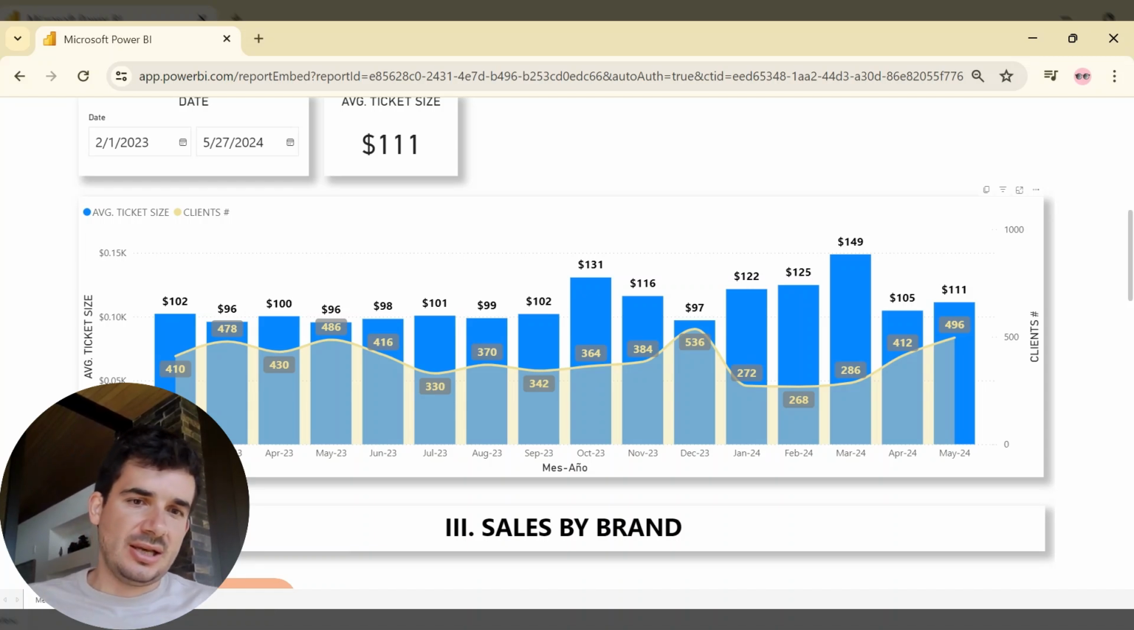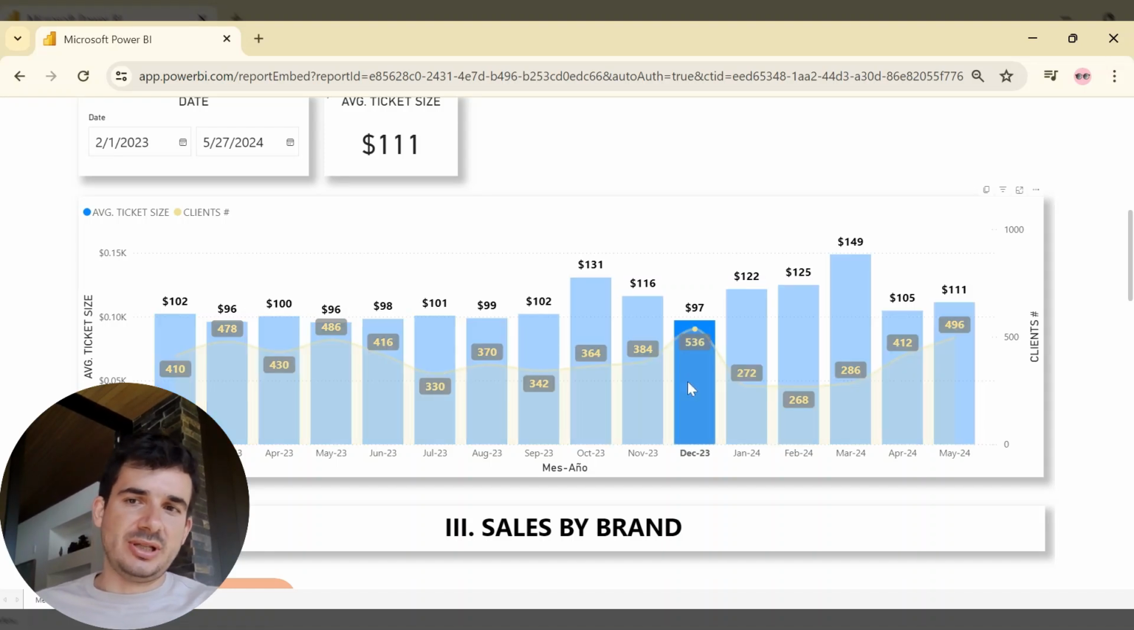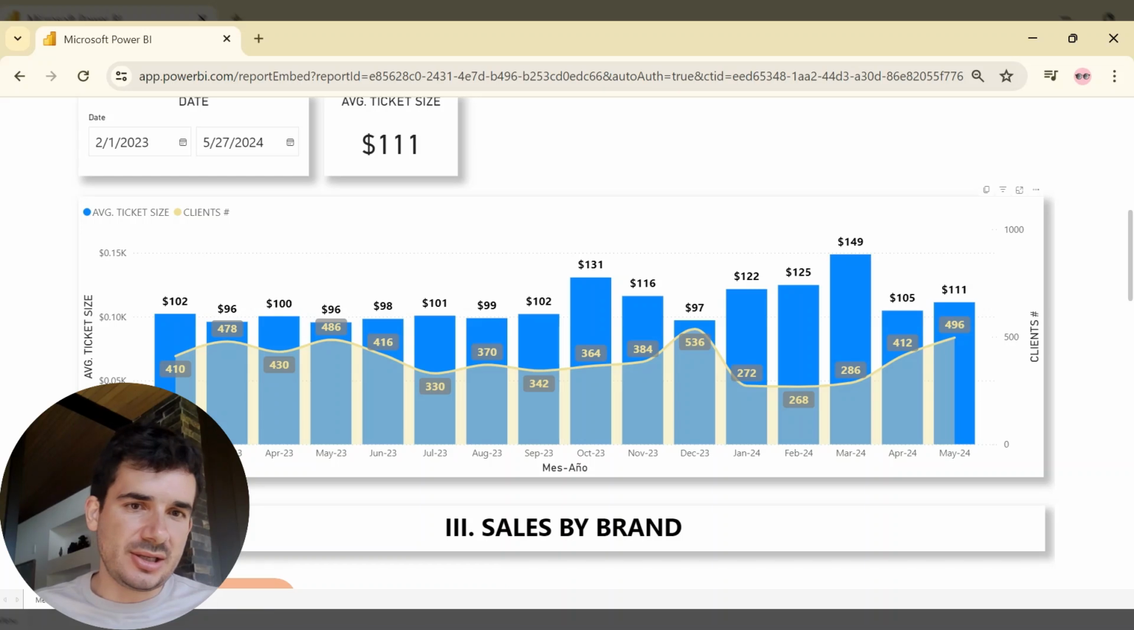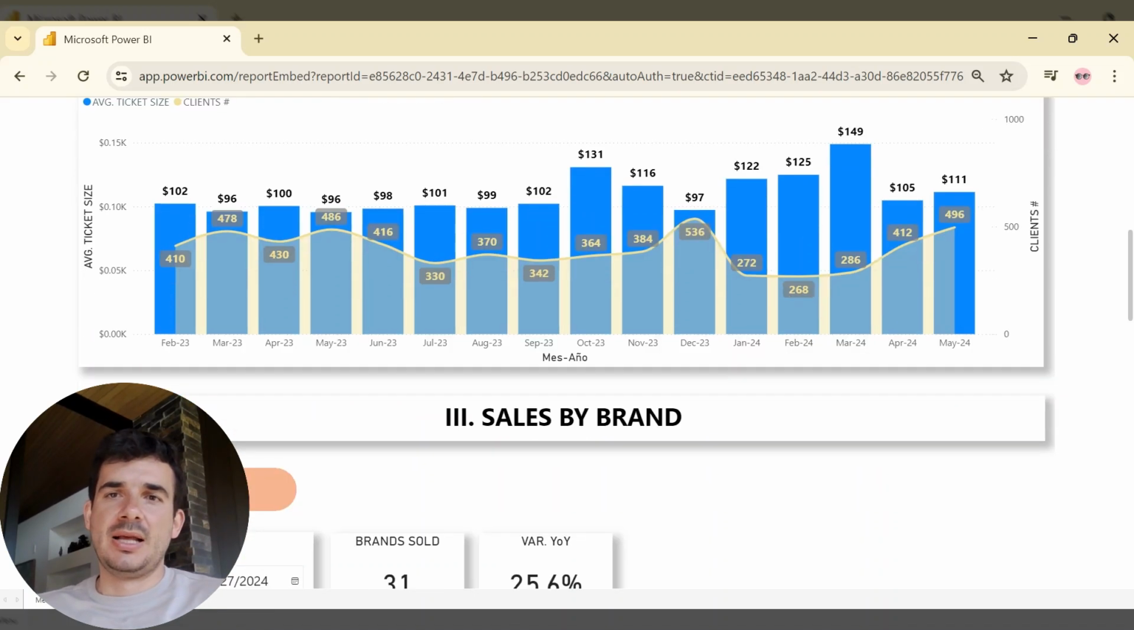But now we have to see and execute changes. If we see this, then we can dig a little deeper and say, okay, what went on in December? A lot of customers came into our shop. Why is it so low? Maybe we did not have the amount of staff required to follow up with these customers and help them find what they were looking for. It's a crazy month, so we can make those changes for December next year and see if that solved the problem.